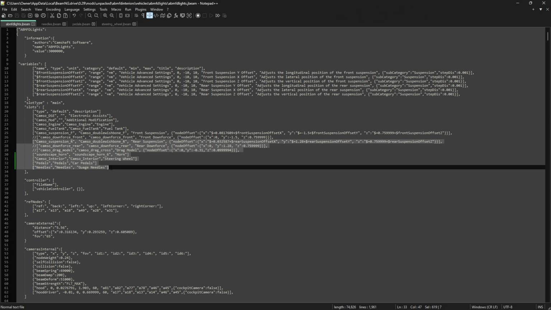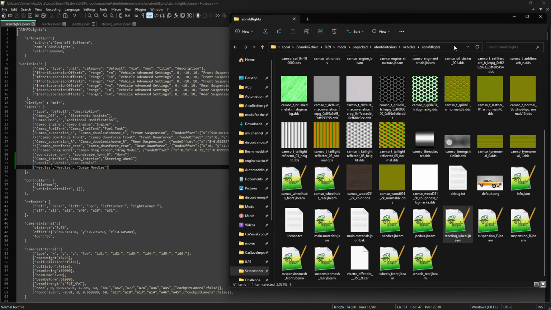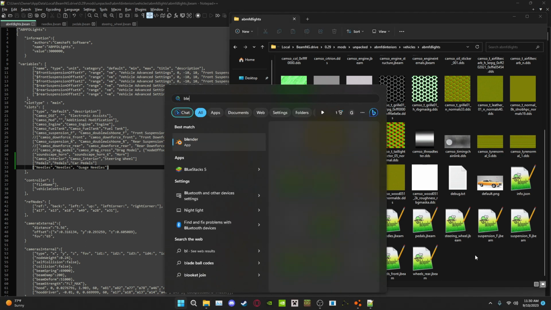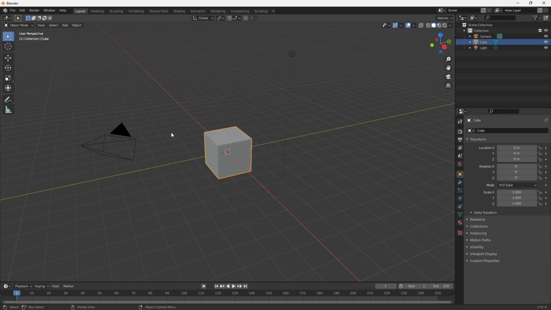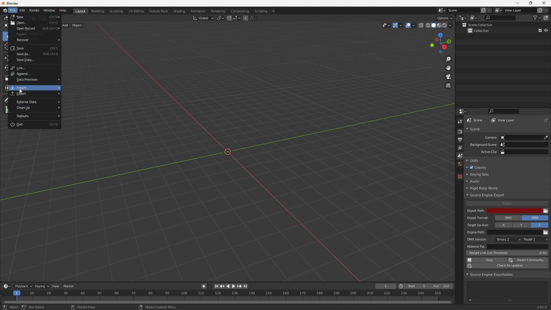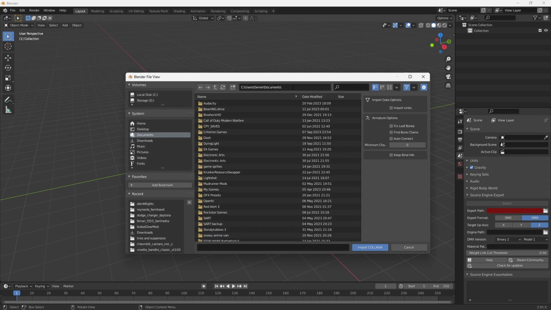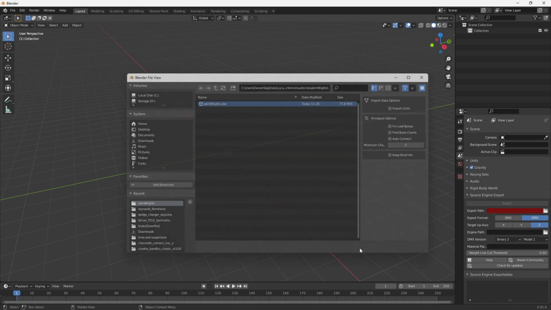Once you have the code pasted, you're going to want to open your car folder, copy this as a path, and open Blender. It is on Steam, or you can download it directly from their website. Either one works. Press A, do the delete key, so you can remove that, go to File, Import, Collada. Then paste the path up there, click that, import.